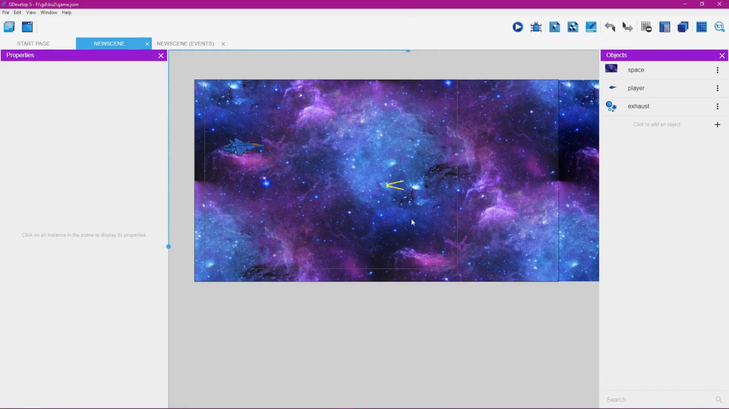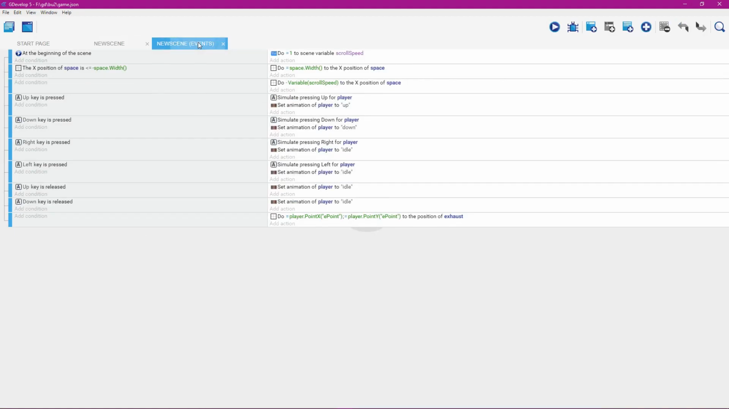Okay, here in GDevelop, all of this that you see right here is basically where we work with art. As far as actually programming, we want to go to our events. We're going to left click here. What you see here are conditions as well as actions set up from the other tutorial that I mentioned to you before.